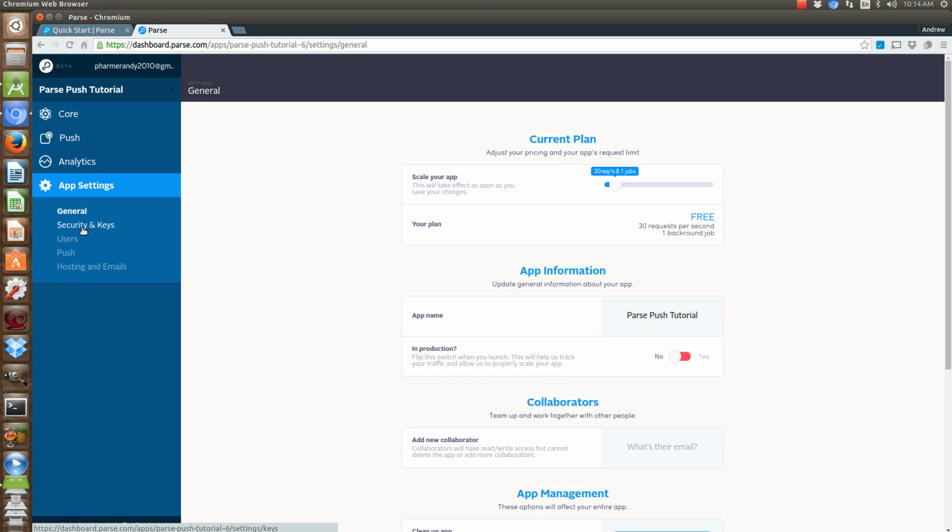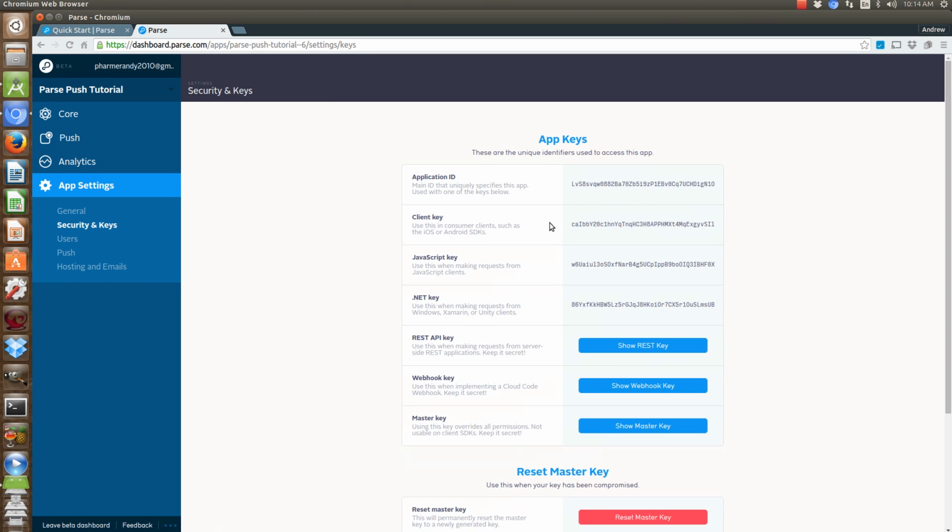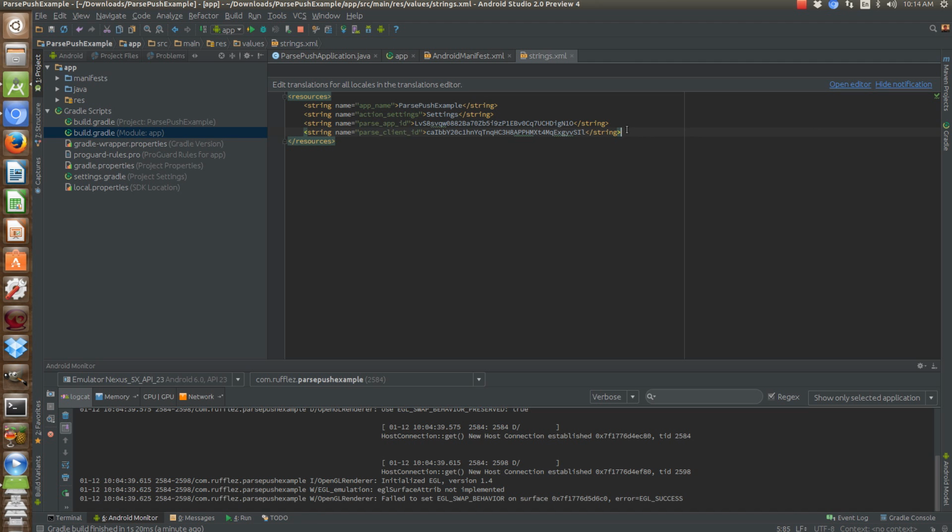So what you need from here are going to be your application ID and your client ID. I'm going to be deleting this app right afterwards, so I don't mind showing it for just tutorial purposes, but you're going to need to use the ones from your own account. After you've gotten these two things, create a new app and then place them in the strings file, strings.xml. You can just add them as a parse app ID and parse client ID. We'll reference these later in the parse push application.